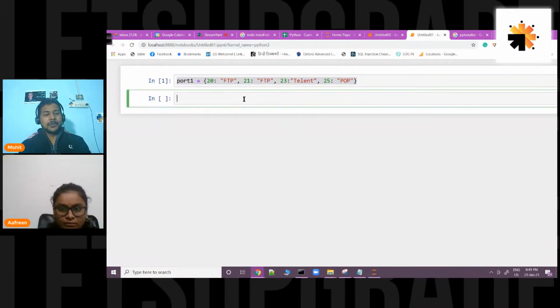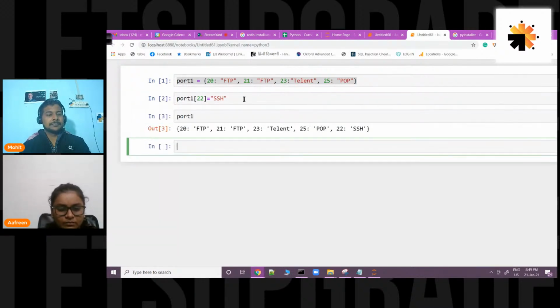Consider I want to add one more port number. I can use very simple syntax. I want to add one more, that's 22. So I'm writing SSH, secure shell protocol. Let's see port 1. So I'm getting 22 at the end.